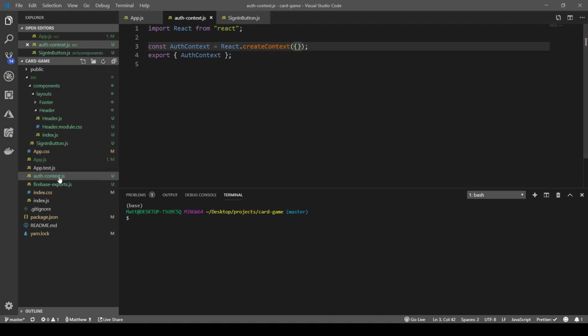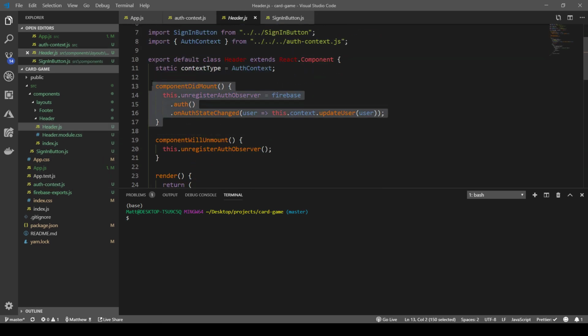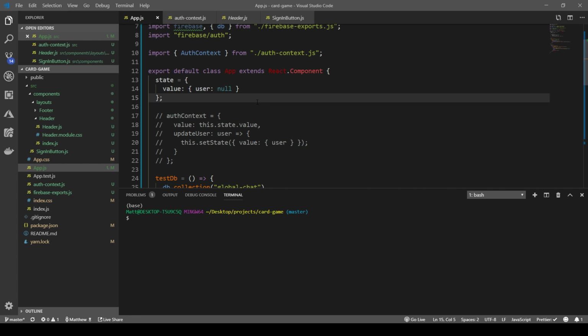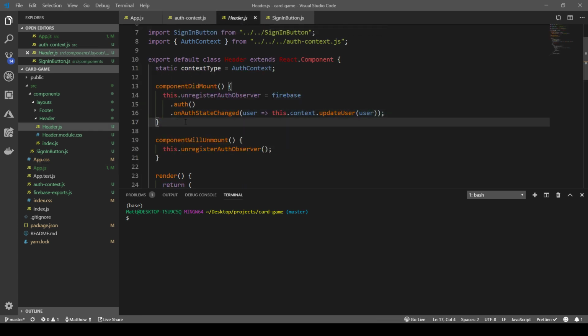Where was it? I just closed it. I had this thing that is watching for state changes, auth state changes in the app component, and it was working, but when the page initially renders, it was basically rendering twice because the component did mount, and then it was showing the sign out button, and then the sign in button, and then the sign out button right afterwards.